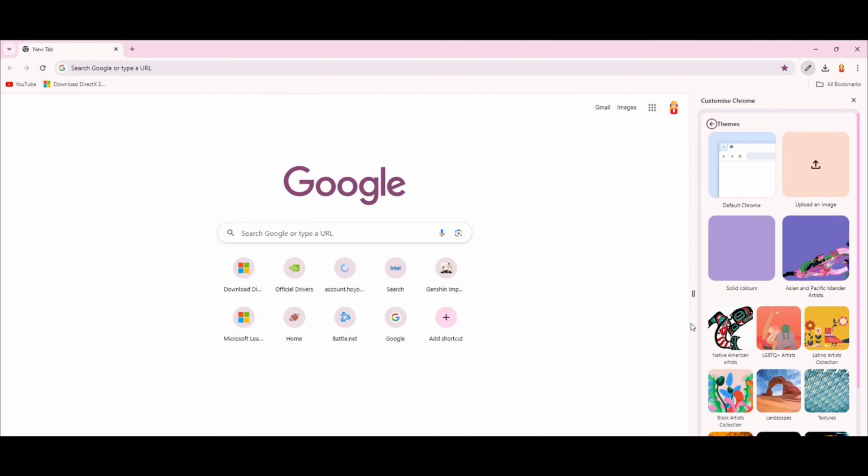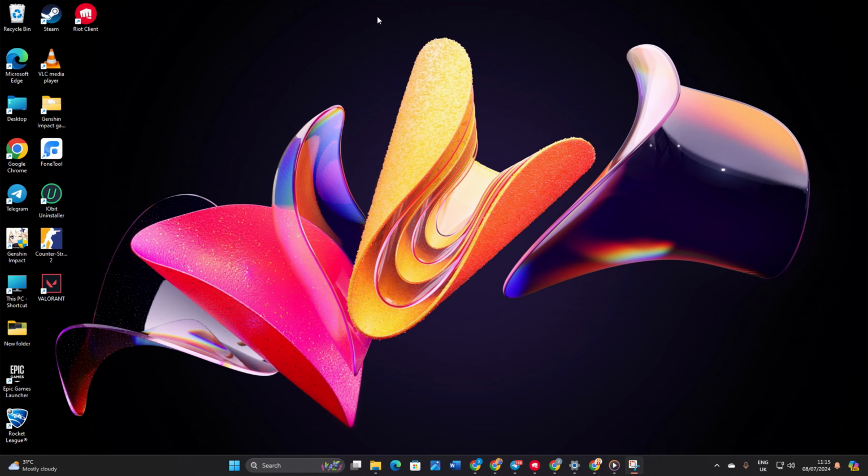Tired of the same old look on your Google Chrome browser? Well, you're in luck. In today's video, we're going to show you how to give your browser a fresh, new look by changing its theme. So without wasting any time, let's see how you can do it.